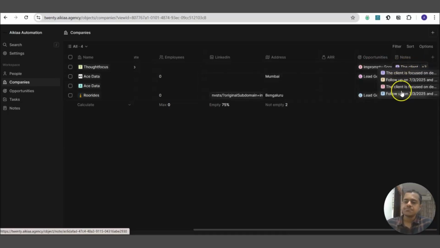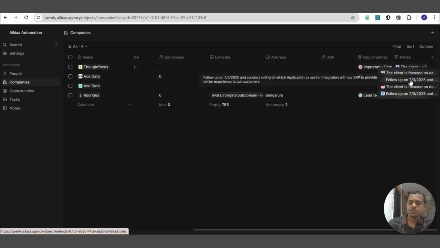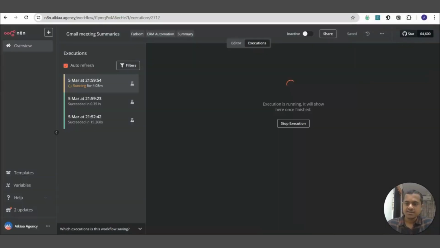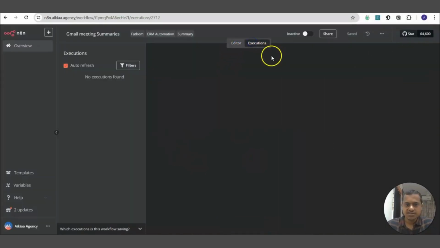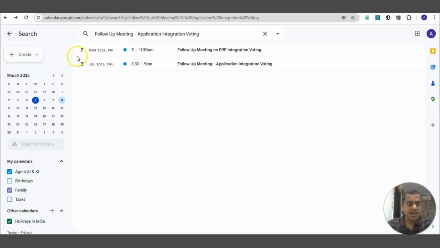So there are multiple notes which have been added. The first one is from the previous part of the workflow, wherein we just added the summary of the meeting or the notes. And second is the action item summary. And after executing it again, it did the same thing over. And I think it should have been executed now. Let's check, and it is. Now let's set the Google meeting, and yeah, this time it is 7th of March 2025, 11:30 a.m.